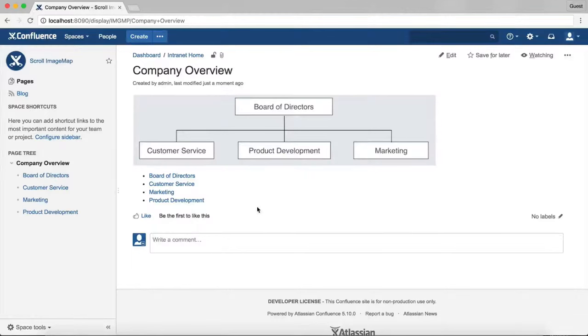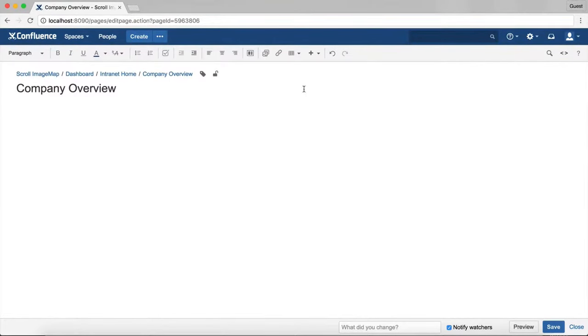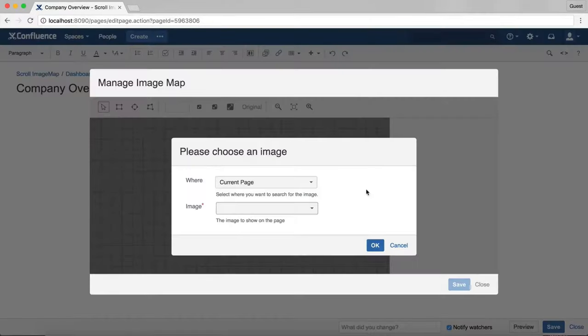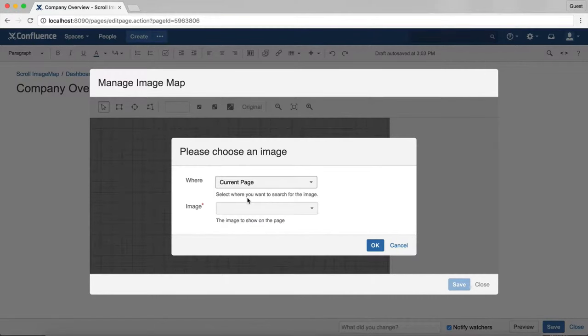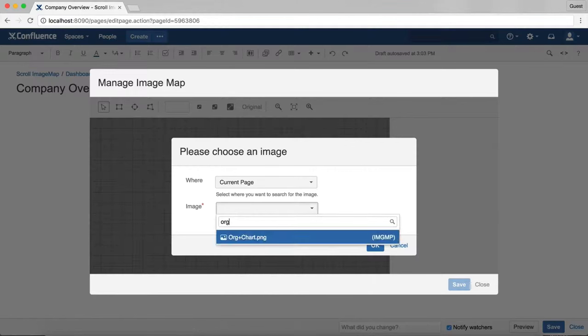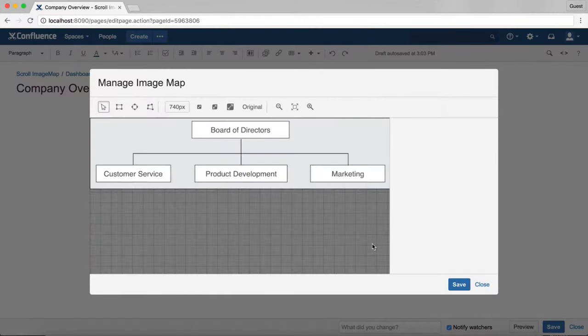Let's use it to link from this image to the corresponding Confluence pages. To do so, let's edit the page and get rid of the content. Instead, we'll insert a Scroll ImageMap macro on the Macros menu. In the initial dialog, we can select where the image is stored. We can choose between current page, the current space, all spaces in our Confluence system, or an external URL. Let's select current page and start typing the name of the attachment. It will then display some attached images for us to select. And when we click OK, we can see the selected image in the ImageMap editor.